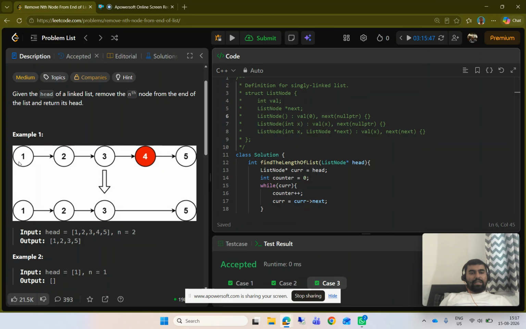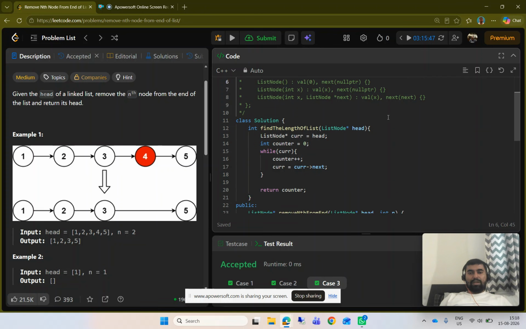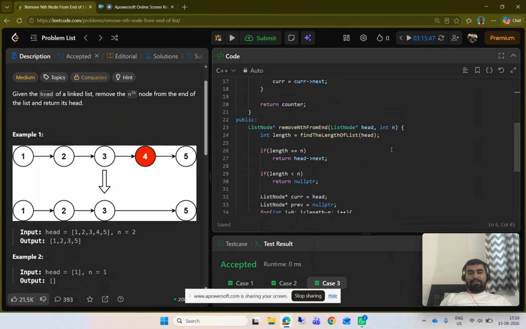You can see that there is a linked list which has these five elements: 1, 2, 3, 4, 5. The value of n is 2. That means we want to remove the second last element, which is the node with the value 4 here. And then once we remove that, our remaining list would be 1, 2, 3, 5, right? Which is pretty self-explanatory. Now let us look at the code and how it is done.